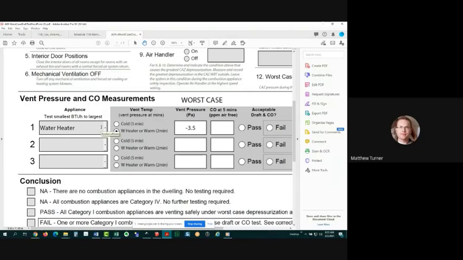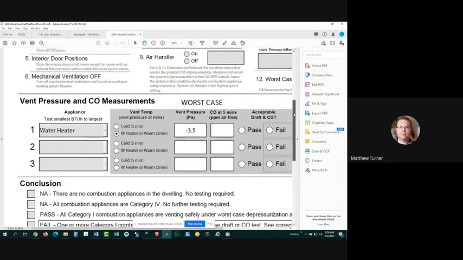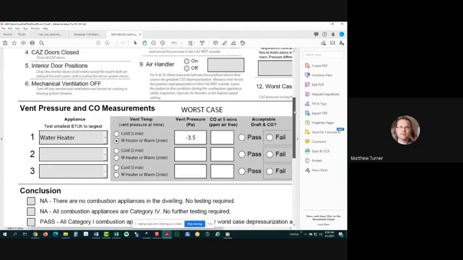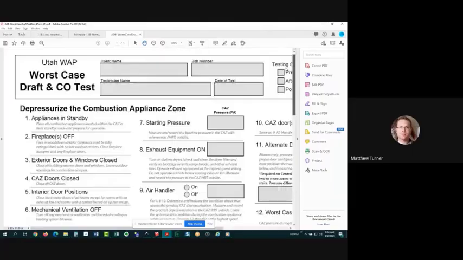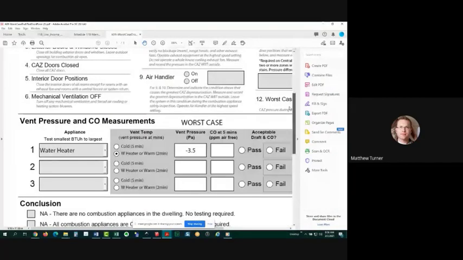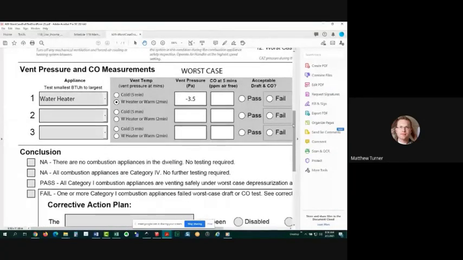You'll notice that on that house, there was a furnace and a water heater, and we only measure the water heater. That is because we're doing worst case tests only on category 1 appliances. So any of the other appliances do not need to be included on this form. But when you're collecting your combustion analysis, under that section of your audit, and when you're testing those during the closeout or the QCI, you still test those. They're just not part of this test.